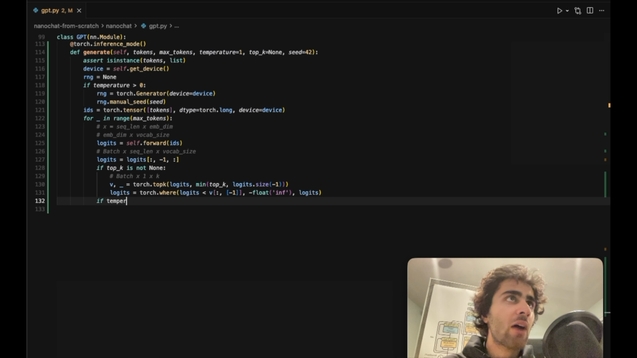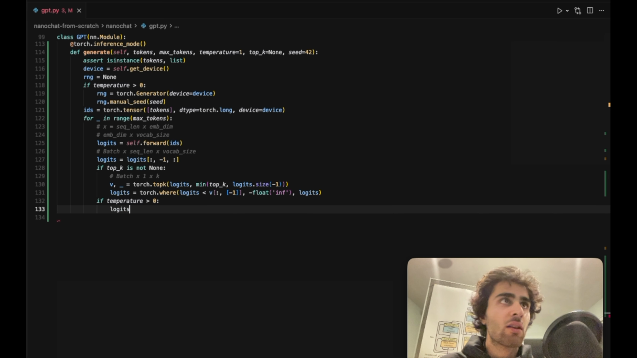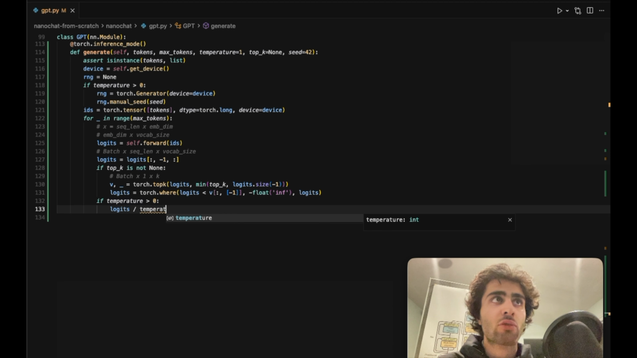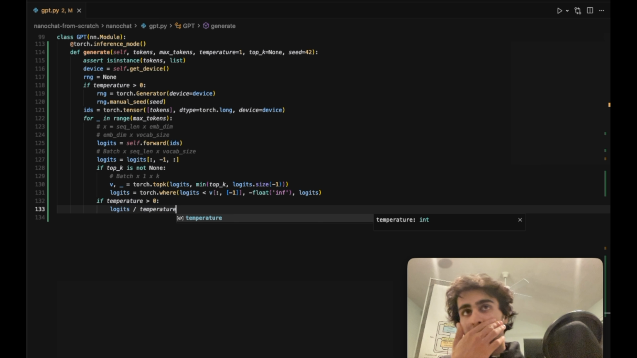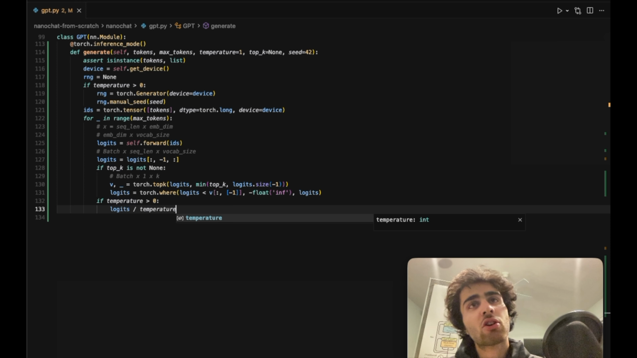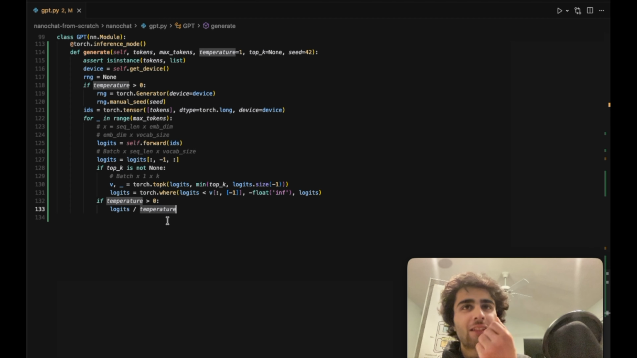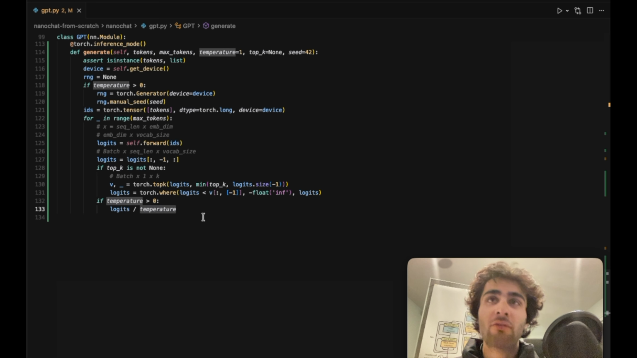And now let's deal with the case where temperature is greater than 0, so everything except greedy sampling. In this case, you divide the logits by the temperature, and let's give a quick little crash course on temperature. The closer temperature is to 0, the greedier your sampling is, because if your temperature is 0, you would actually get an error, dividing by 0. But as you go to the limit of temperature approaching 0, your logits explode.